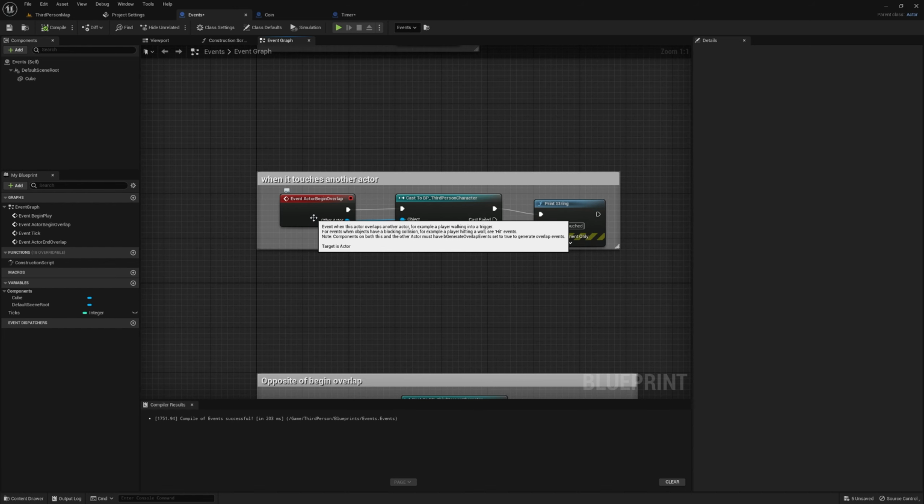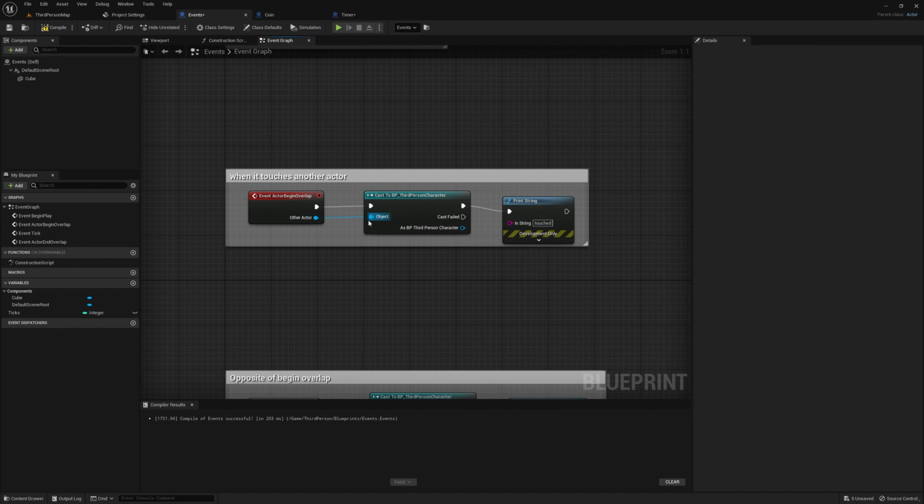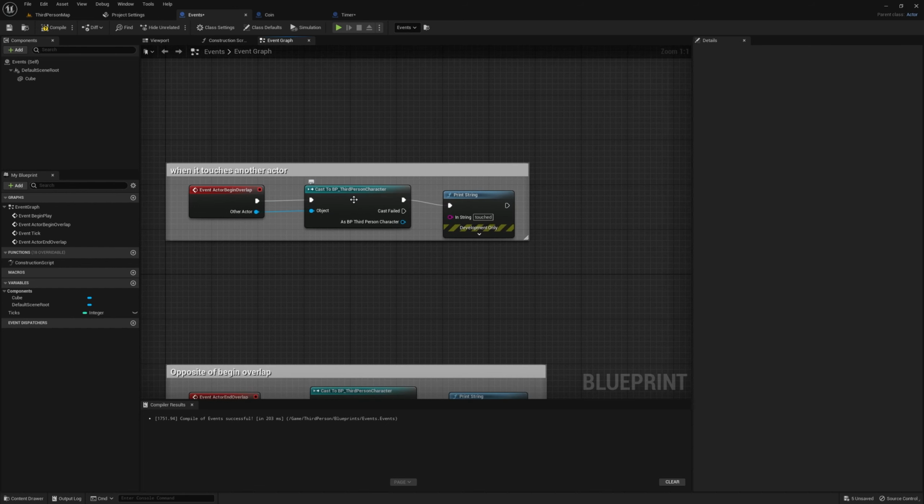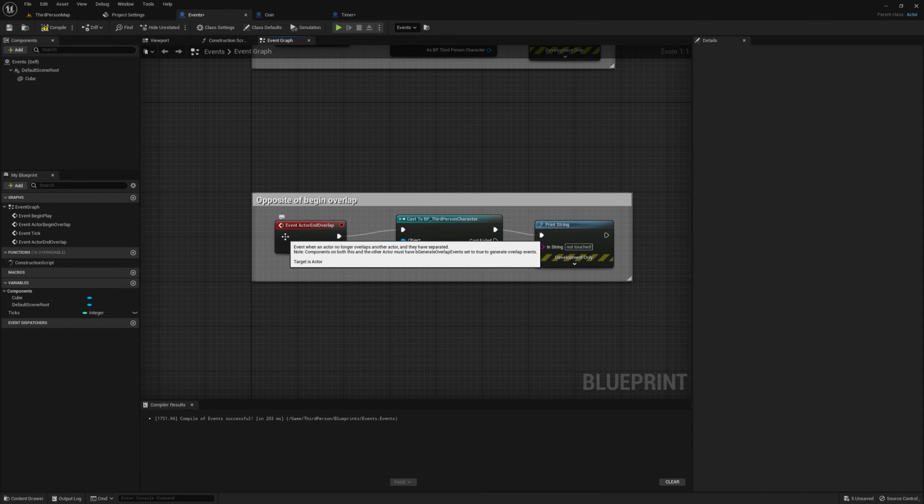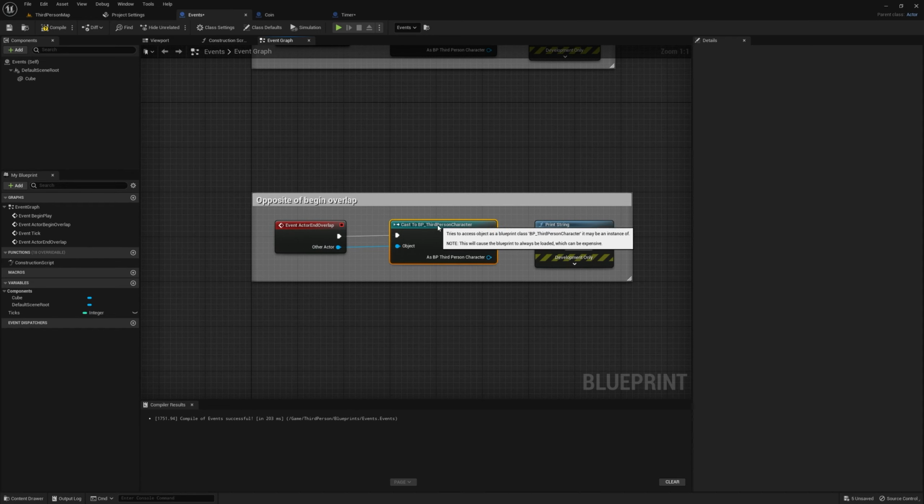Event actor begin overlap is when the actor overlaps with another actor, but it does need to reference the other actor. So you use a cast node. I will also explain what casts do in a minute. So basically, if you overlap with the third person character, it will print a string. And end overlap is the same thing, just the opposite. You stop overlapping with it and it does something.